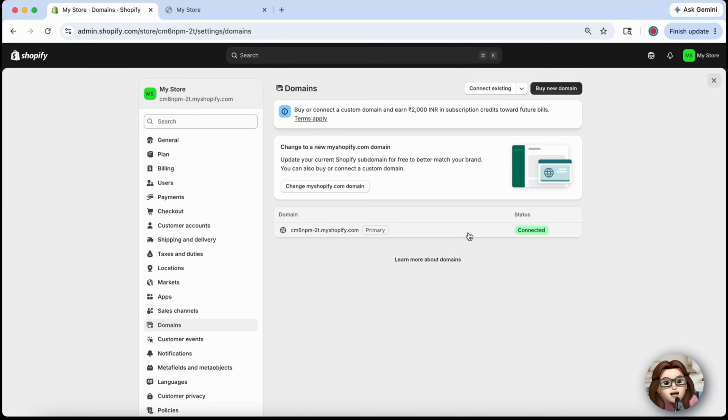If your domain is managed by a third-party provider, Shopify may display the records, but you'll need to make changes through your domain registrar. Remember that DNS updates can take some time to propagate across the internet, so changes may not appear immediately. That's it.